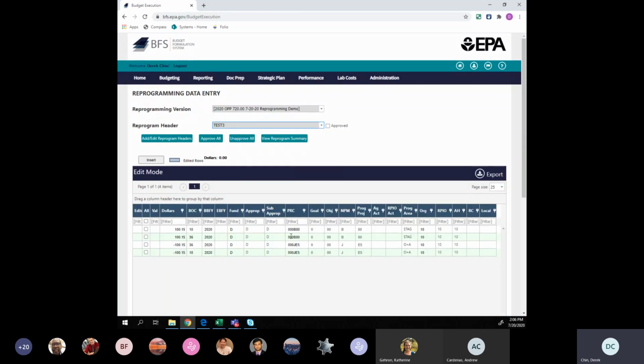Oh, yeah. Okay, so there's 2 lines in there. I guess I changed the BOC. So yeah, everything merged in. 100.15, 100.15, and then the negatives. So yeah, that's basically it for importing.